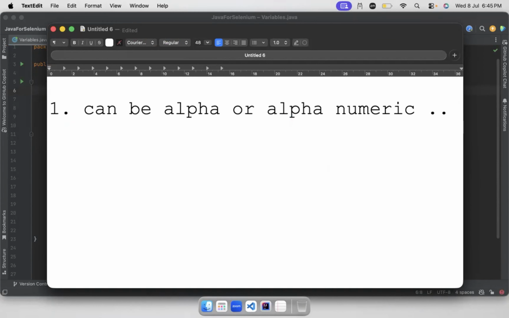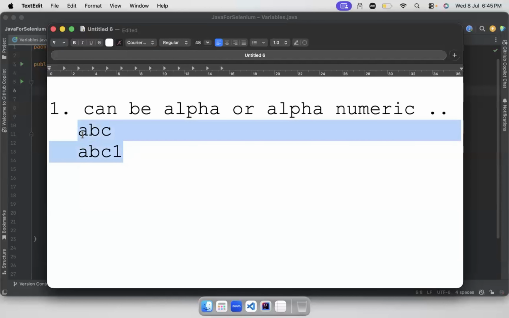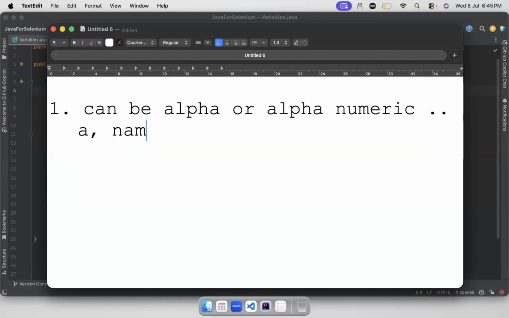Alpha or alphanumeric: alpha means alpha characters, right? So a variable can be named like this, A or ABC. This is pure alpha. It can be any alpha character. And alphanumeric is like ABC1. So what is this ABC1? It is alphanumeric. So a variable name can be alpha, like A is a valid name, X is a valid name, first name is a valid name. All these are alpha.